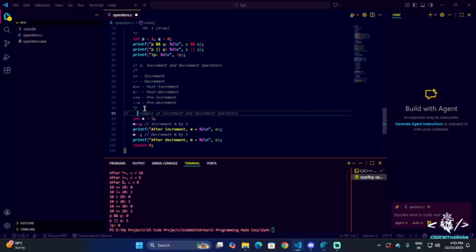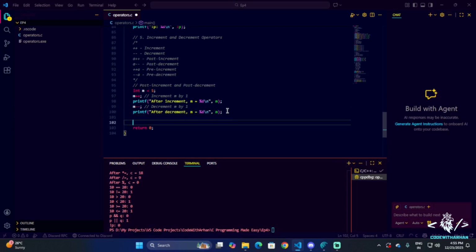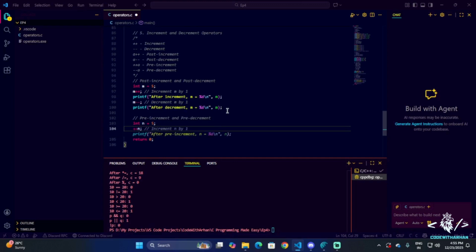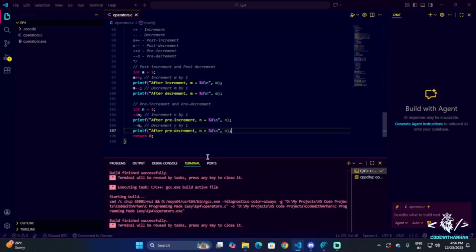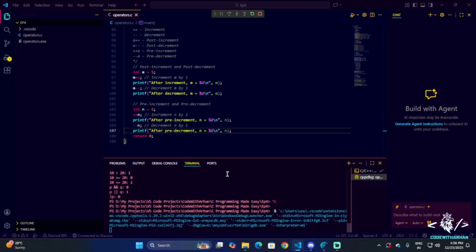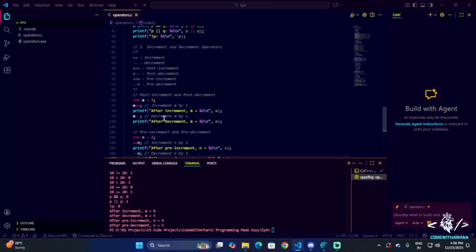This is post-increment, post-increment. Okay. Pre-decrement, pre. So see, after the increment we get 5. It did the increment and then placed the value.